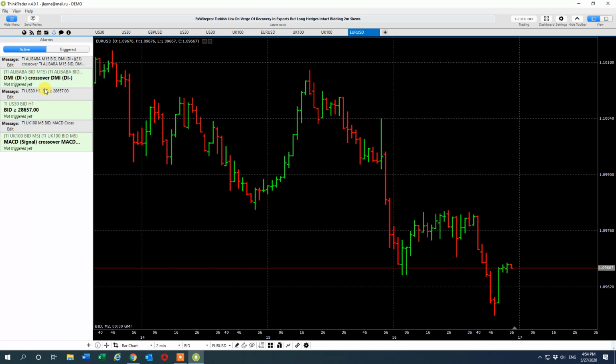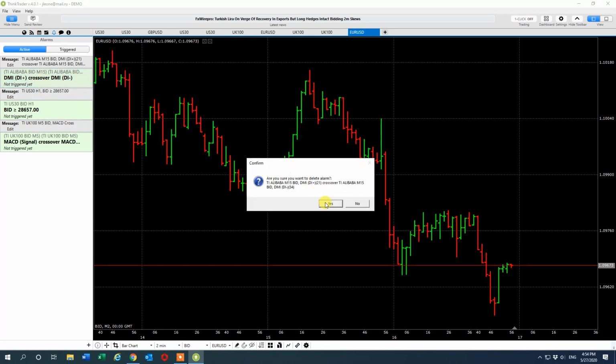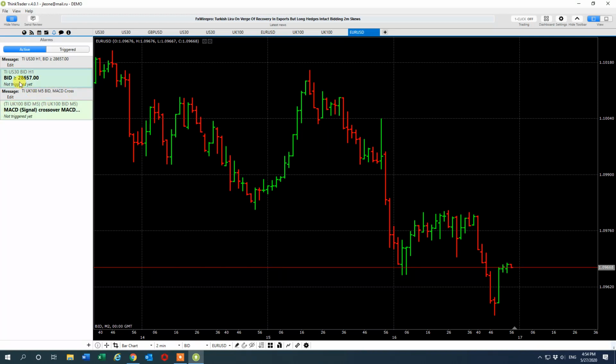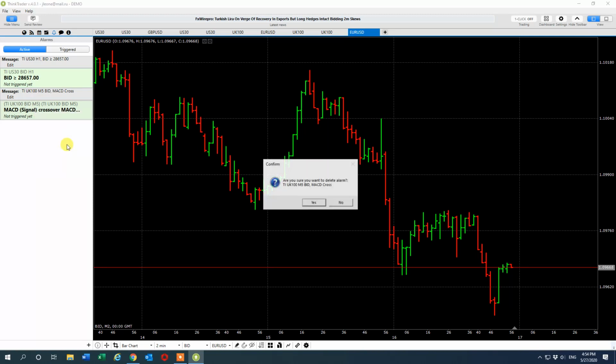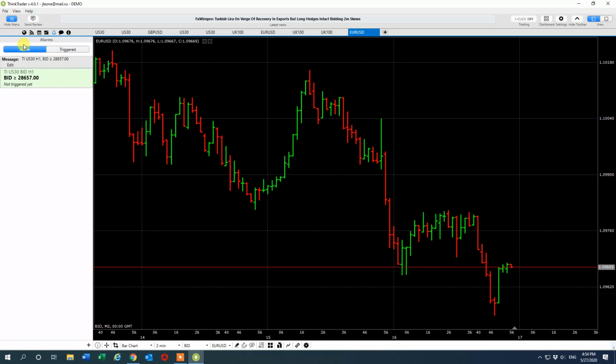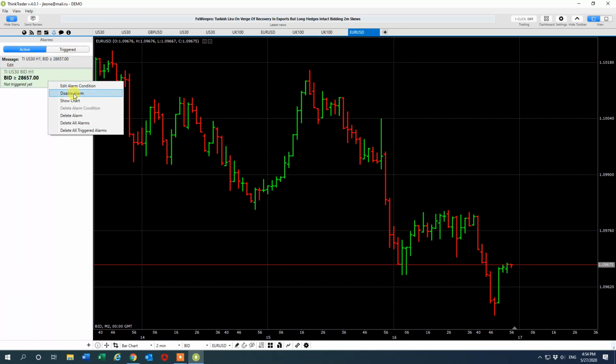Now I'm not interested in Alibaba, so I'm going to delete that one. I'm going to leave this Dow alarm up there just for the fun of it. I'm going to delete that one. But once they're triggered, they will appear in triggered, and you simply highlight them in triggered, and where I've got the option to disable, there will be an option for enable, and I simply click on enable and the alarm will reappear in the active section.